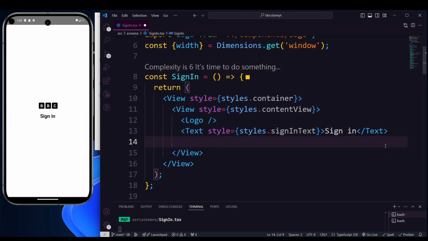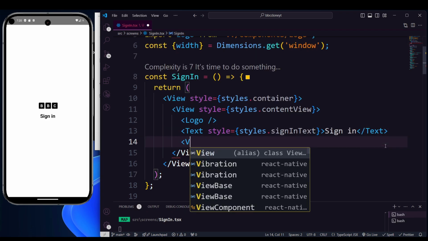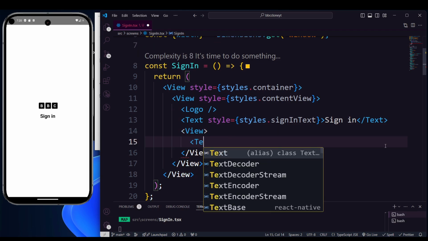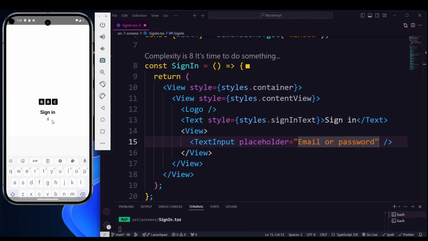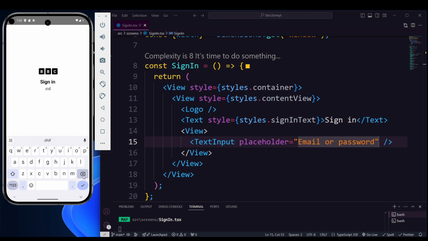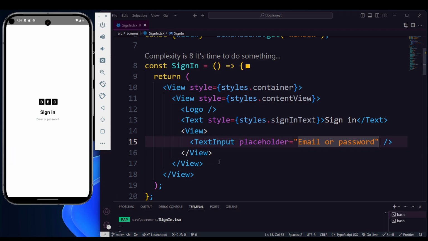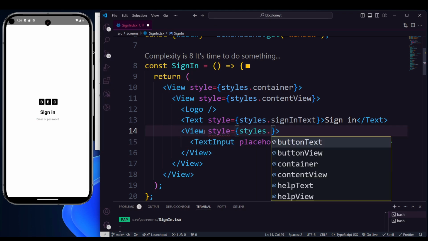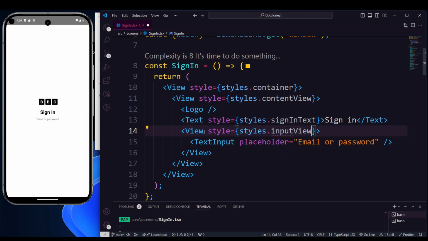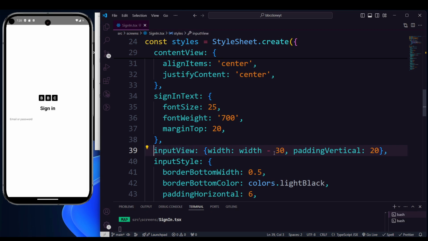After this, we are going to add a view again, and then we are going to render a text input. For the placeholder, I'm going to say email or password. You see, that's the input value field right here. So we can now start working on it and make it more workable. For the style it should be styles dot input view style, and that input view style gets the full width minus 30.